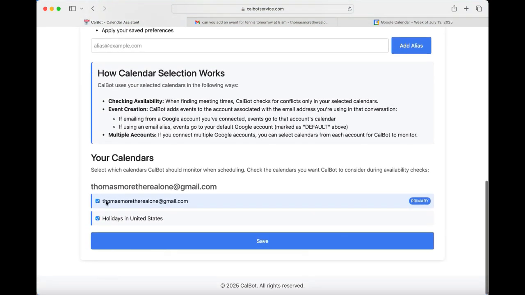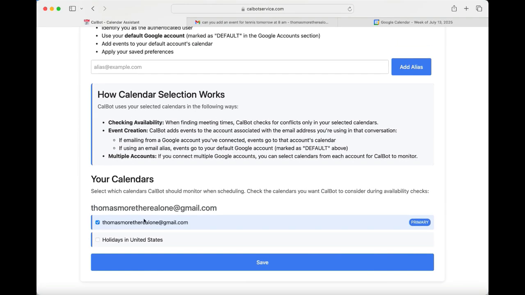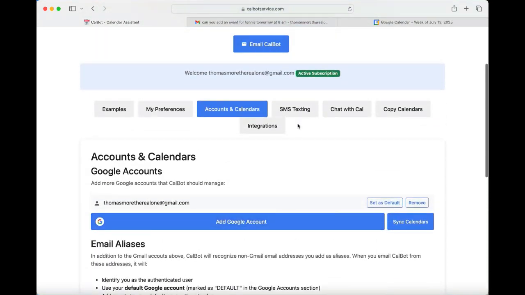And then also within your accounts, you might have different calendars. If you don't want holidays to be factored into what CalBot is looking at, uncheck that. And this here might include team calendars, etc., depending on who shares a calendar with you.